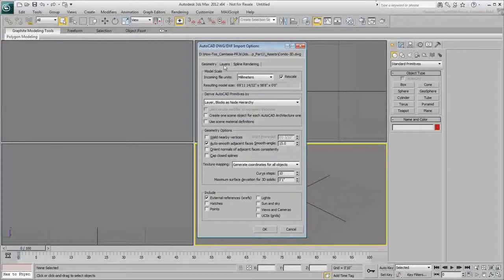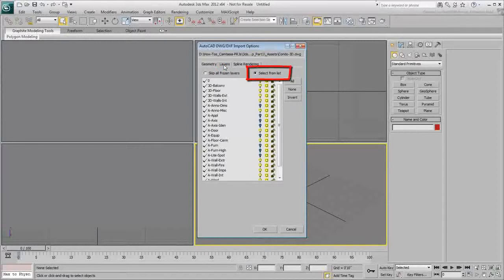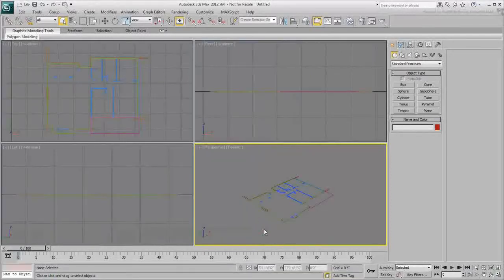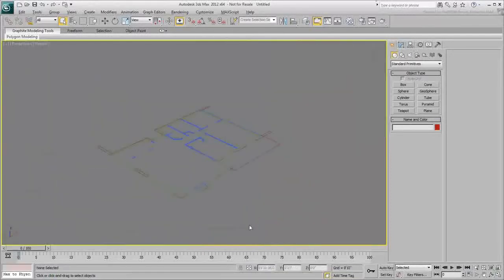In the Layers tab, enable Select from List. Choose only those layers you identified as 3D layers. That's all you'll need in this case. In certain situations, you may opt to keep other layers that may help you as reference. Click OK when done. All closed polylines you created on the 3D layers now appear in the scene.